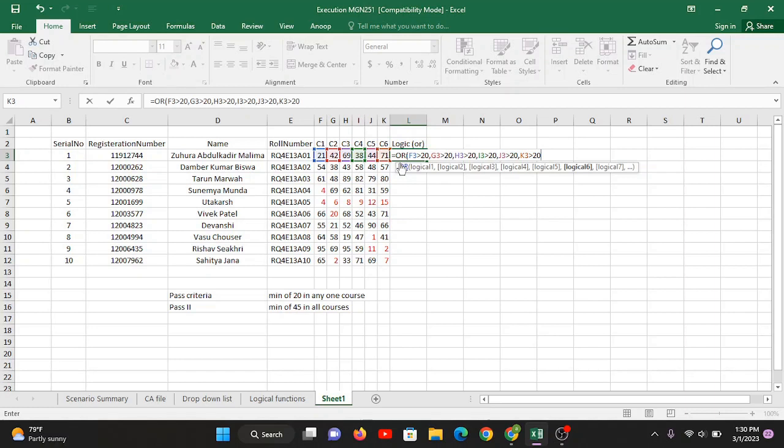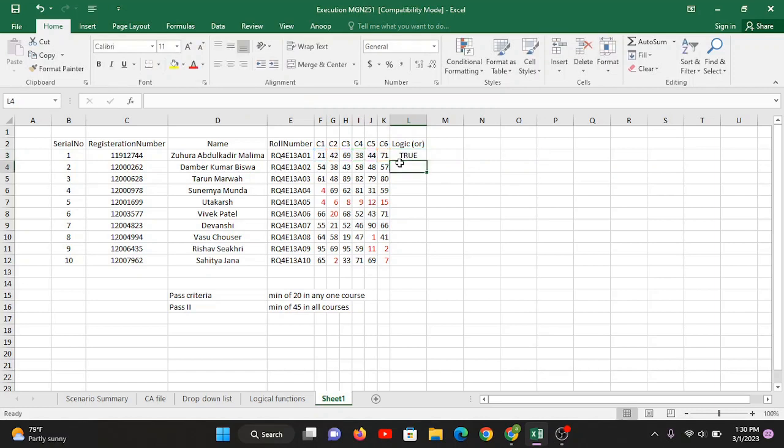Now you see all my logics in this given case, what number of logics can I put maximum? 6. Okay, now I'm closing my bracket. When I'm closing my bracket and pressing enter, you see what is coming up is true. True means yes, the person is getting a pass grade. Why? Because the logics have been fulfilled. You see only one person is getting a false.